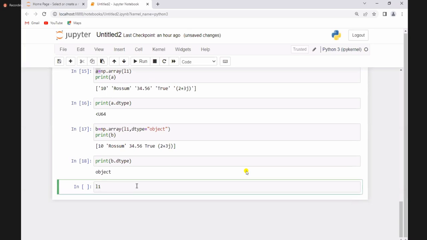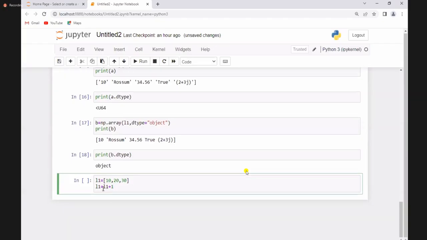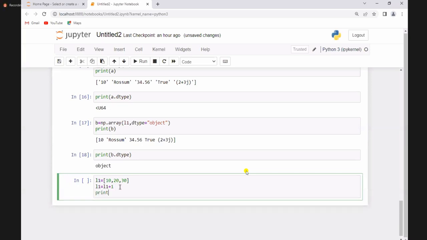Look at that. L1 is equal to 10, 20, 30. Now I am saying that L1 is equal to L1 plus 1. What is your opinion? L1 is called what? List. Now I am taking L1 plus 1. What do you understand from that? Print of what? Print of L1. What do you think about it?